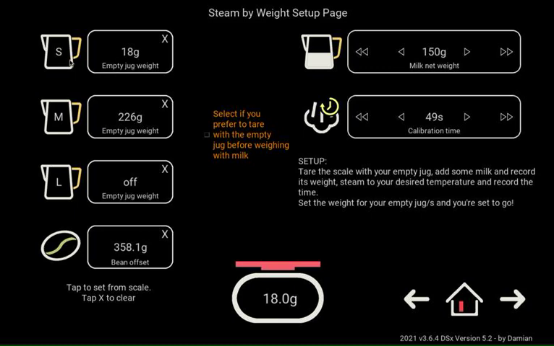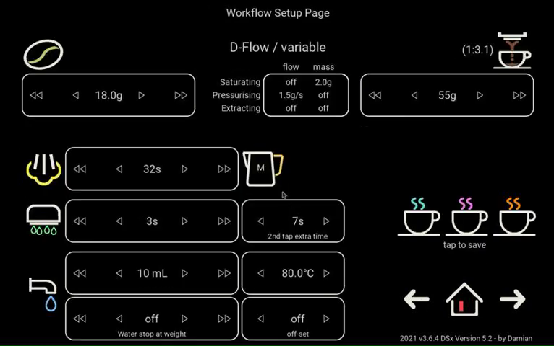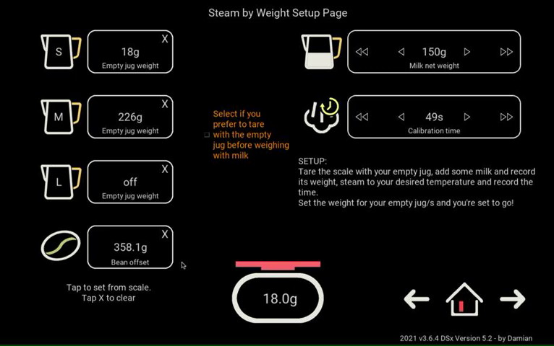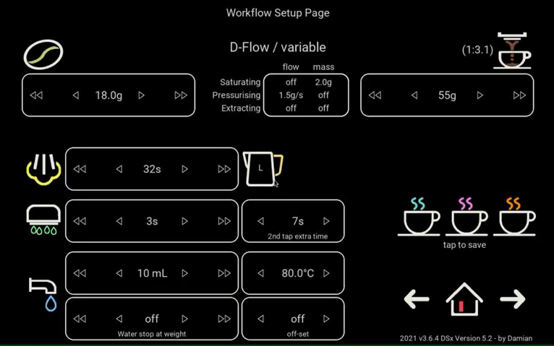to that milk jug. So now, if I was to go back to the workflow page here, you can see I can toggle between those two jugs. You'll also notice that as I tap this, it's not toggling the L jug, the large jug, and that's because I've got it turned off. So if I had a weight set to that, and we go back, it would toggle through the 3 jugs. You can see there.